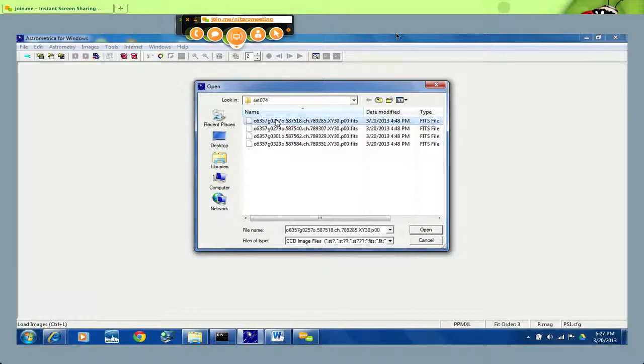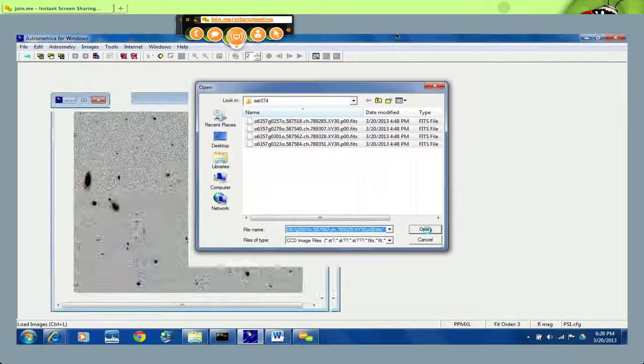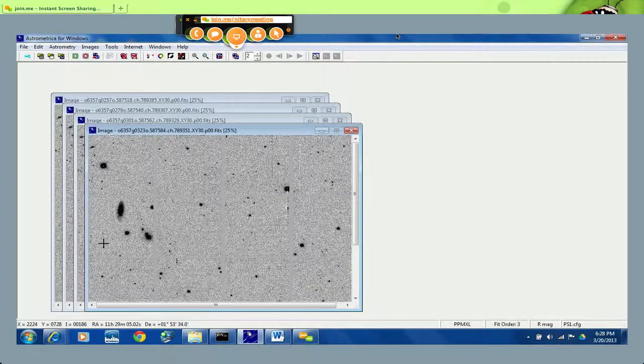Pan-STARRS image set. This happens to be the one that we had last week that my students observed. You can see right there, there's a nice pretty little galaxy on this image set.